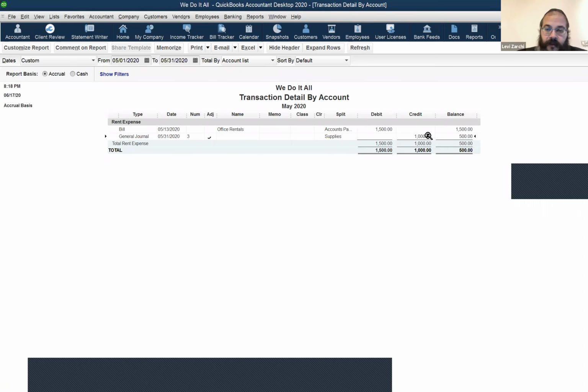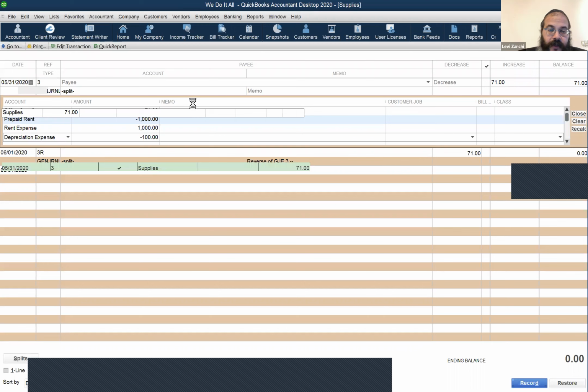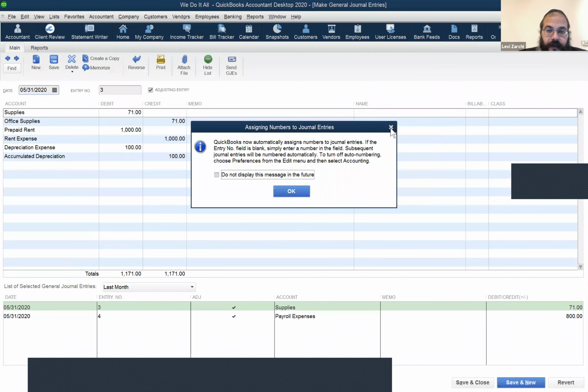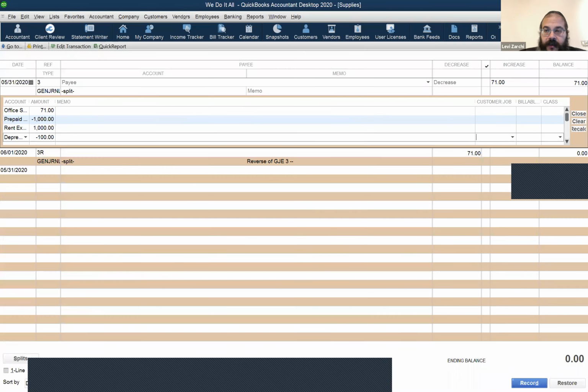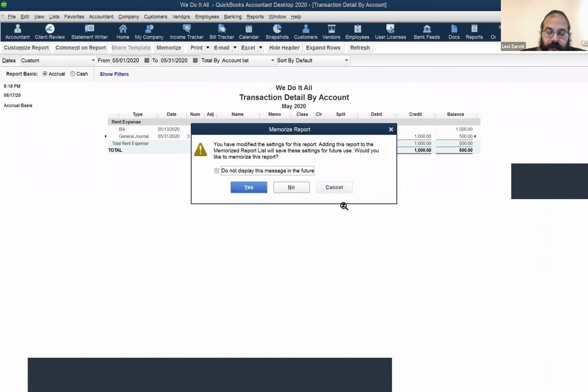If you double click on this $1,000, you'll see in General 3, let's go all the way into it, we created an asset called prepaid rent. Prepaid rent is a debit. And we undid the expense, right? The expenses go up on the debit side. We credited that expense. But then we came back into June, into our current period, and we put back the $1,000 expense.